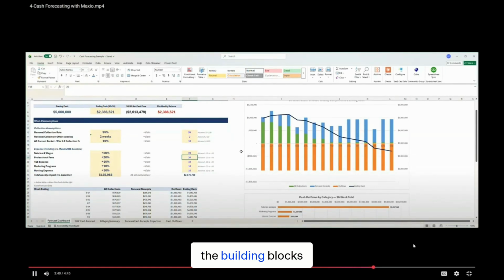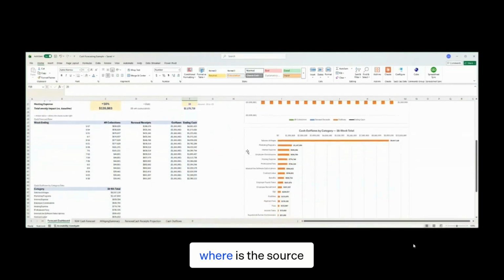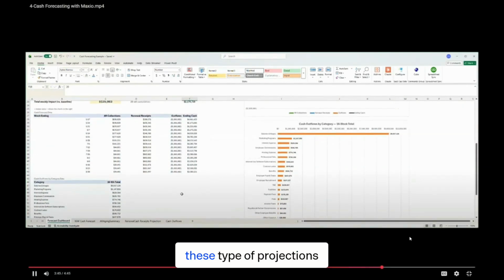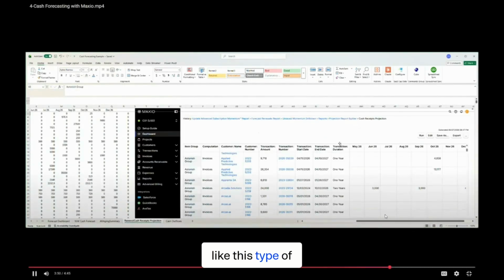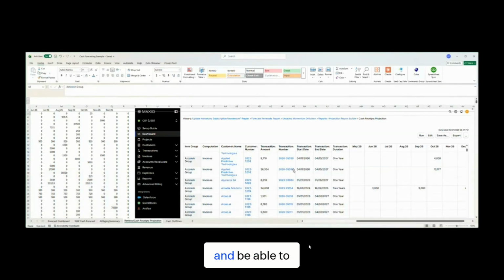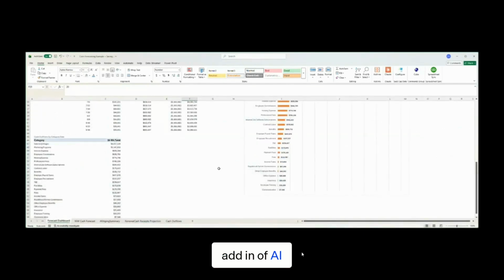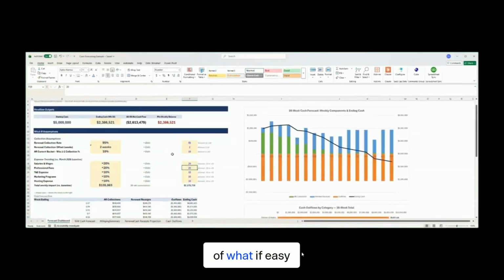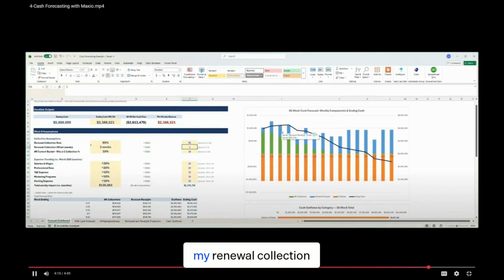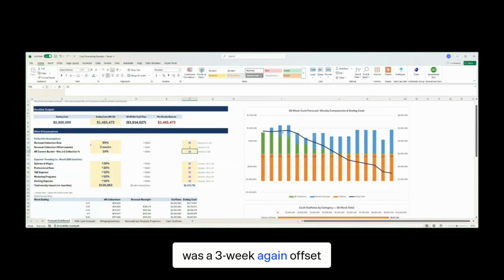But again, it gets back to the building blocks of where the source of truth is to build these types of projections. That's where I love this type of functionality within Maxio, that it can give you that base real contract data down to the granular level, so you can assess each of the renewals and be able to weight that appropriately. But then with the add-in of AI, it allows you to get to these what-if easy scenarios. Like in this instance, if I said my renewal collection was a 3-week offset, that shows the negative effect to cash.